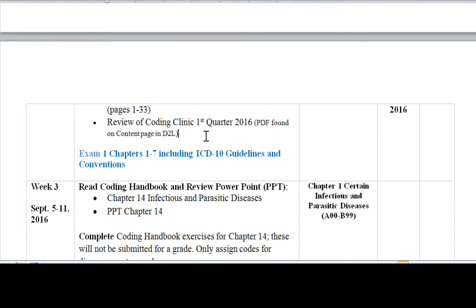Then the first chapter. The first exam is in week 2 also, chapters 1 through 7. And that will include the guidelines and the conventions. So just be aware of the amount of work that this course is going to be. I'm not going to make any bones about it. This is a hard course. It's a lot of work.